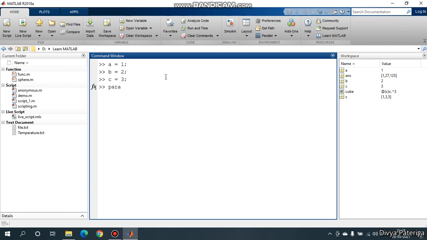Suppose I am writing parabola here. And we can write the at sign, because that is how the syntax of an anonymous function is. And we want to input, suppose x, and then we will write the definition of our anonymous function. So suppose that would be a times x square plus b times x plus c, and I will give a semicolon here. Now for every single value of x, it will provide me an answer, but the values for a, b, c will be constant throughout my script until and unless I modify the values of a, b, and c.